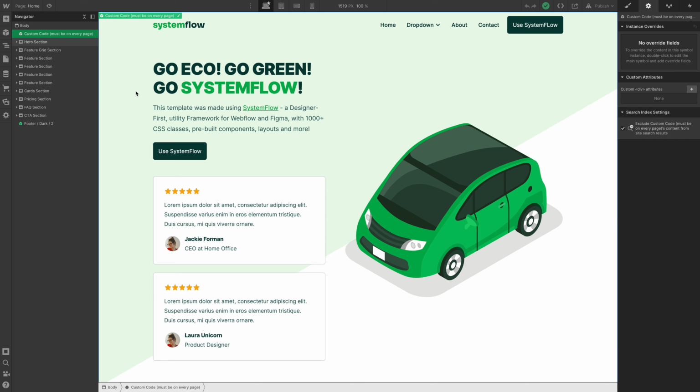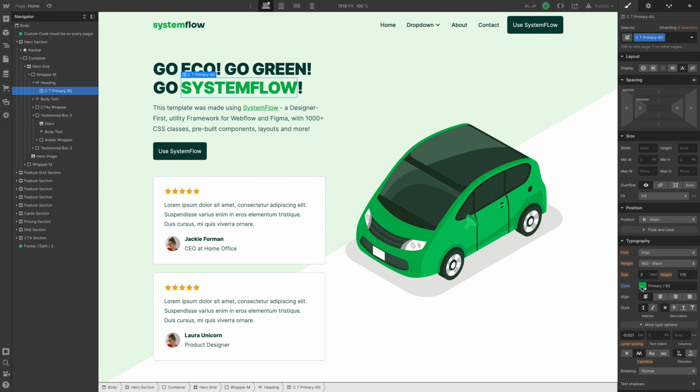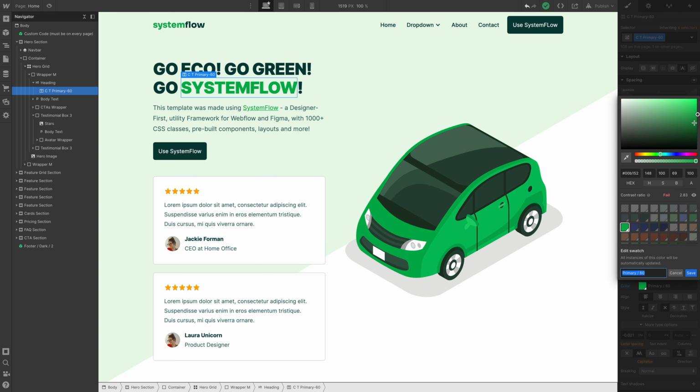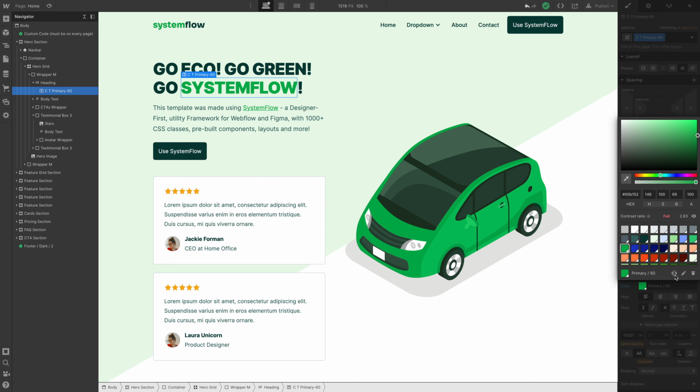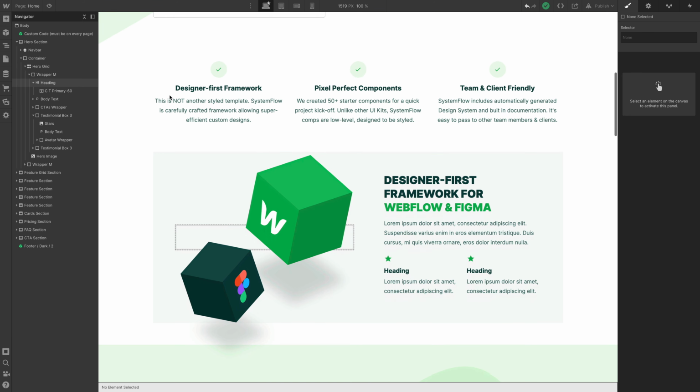The practical approach here would be creating a website with the default color scheme for SystemFlow. Once you have it, you can select the elements that you want to change, go to the appropriate swatch, so select this primary 60 and then change it to the color that you want. This is very straightforward and easy. You don't have to change all the 100 colors that we have. You just change the ones that you really need for this design.